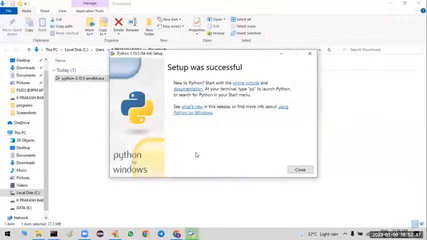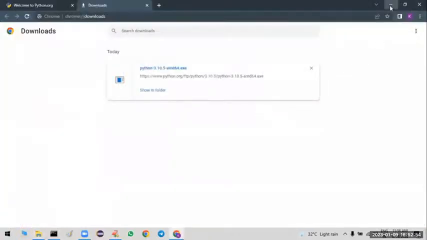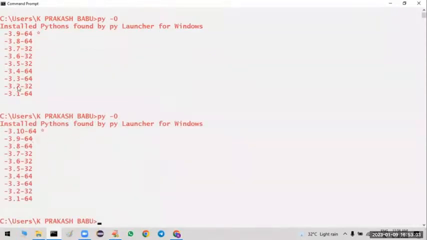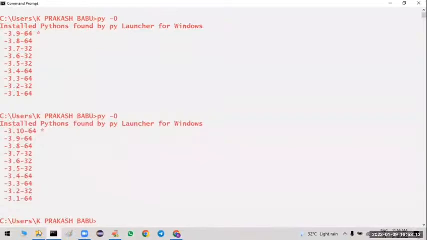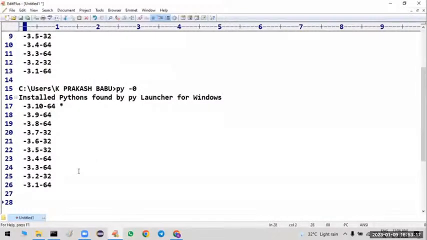Yes, as you can see, setup was successful. Just click on close. Sir, now I need to check whether it is really installed or not. Again, which command do you have to type? py -0. You can see previously 3.9 was the latest version. Now 3.10 is the latest version. Sir, we could have installed 3.9, right? Why have you installed 3.10? Very simple.